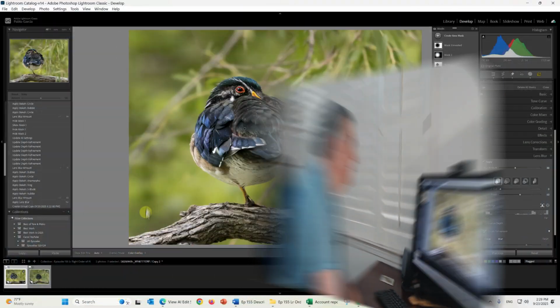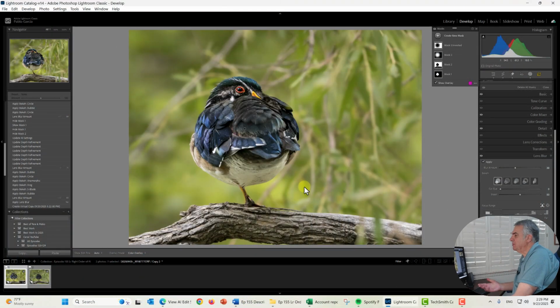Let me show you. So here we are. This is the image that I show you. And I had done some global edits, local edits. I had used a subject mask, a background mask with object. And then I did a couple of radial gradient filters. I also had done some remove and so on.